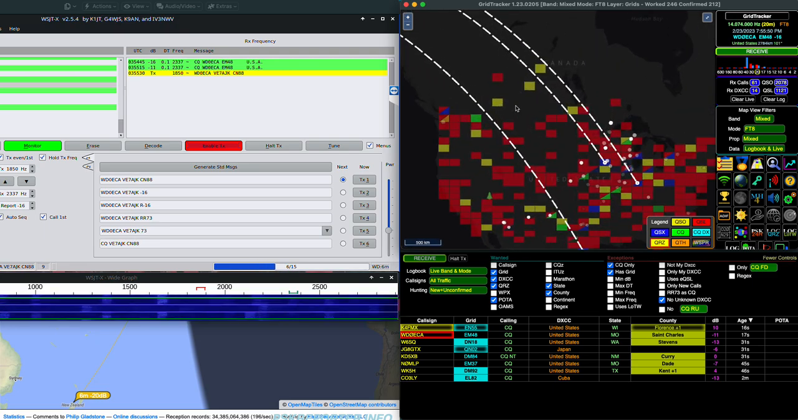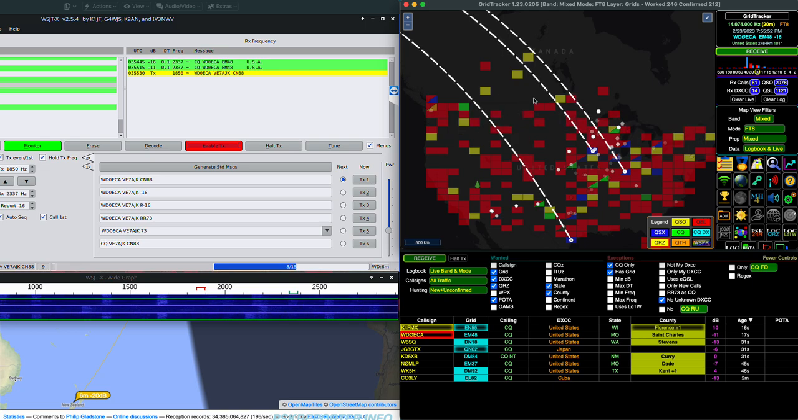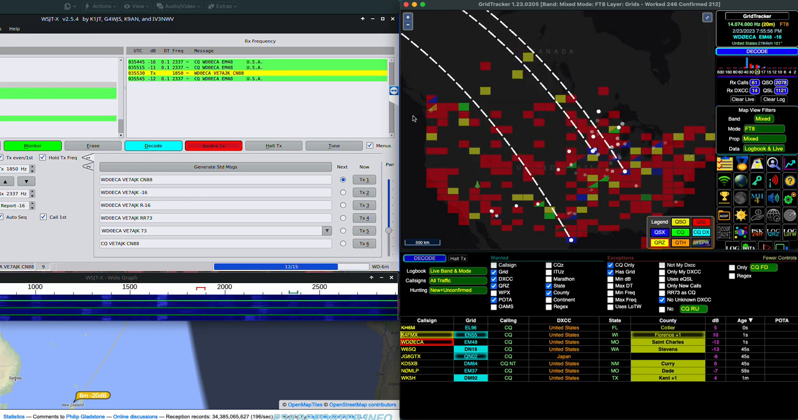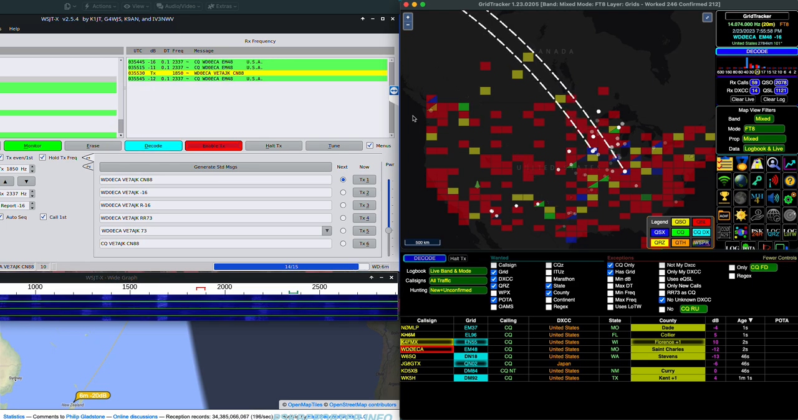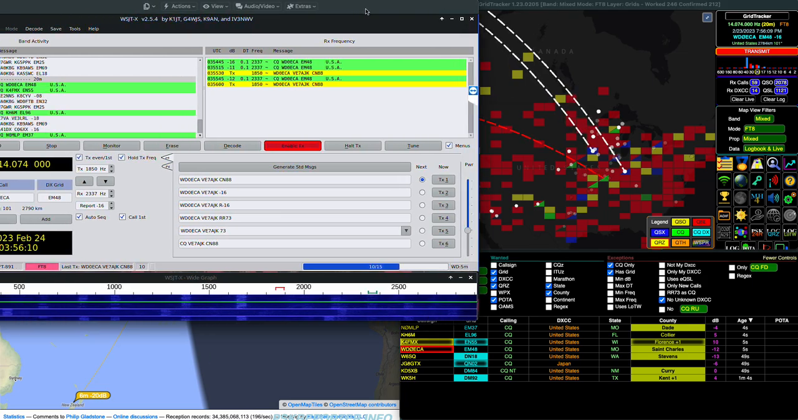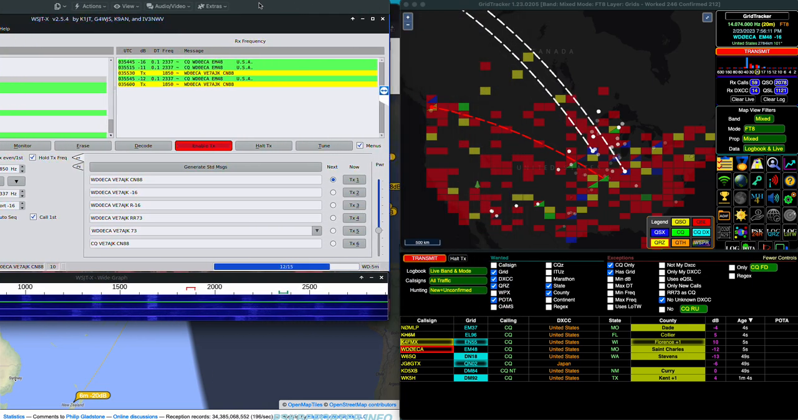If you notice when I'm transmitting in the Grid Tracker map screen, you'll see a dotted line going from my location, which is right about here, over to their location. So that red dashed line represents your transmission. The white lines represent other QSOs that are being translated from the left-hand screen in WSJT-X.